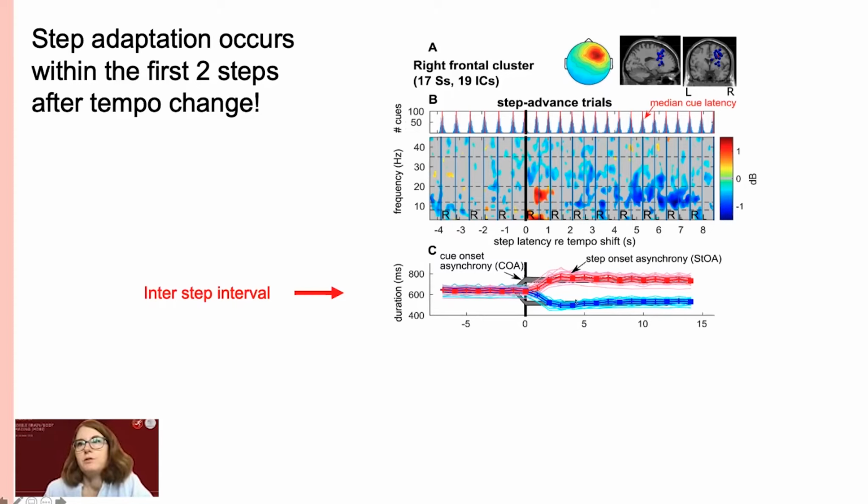Here you can see the gray line in the back is the inter-cue interval. For step lengthening or step delay perturbations, those inter-cue intervals get longer, of course, because the cueing gets slower. And for step shortening or step advance perturbations, inter-cue intervals get shorter because the cueing gets faster, of course.